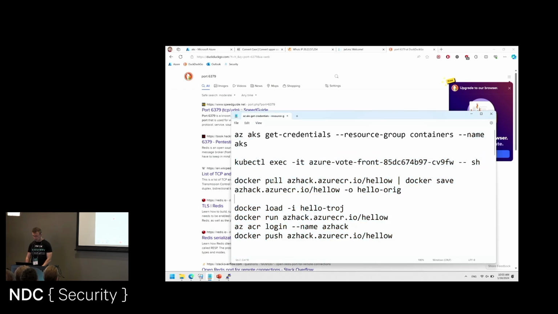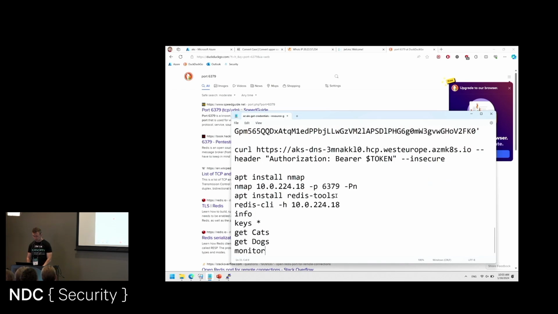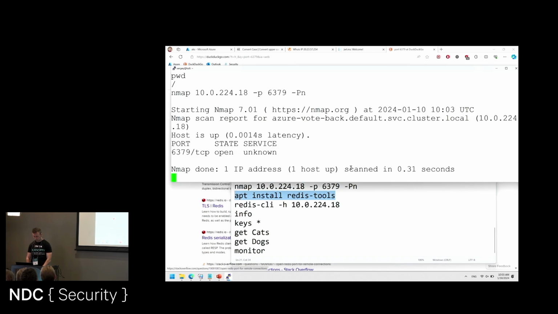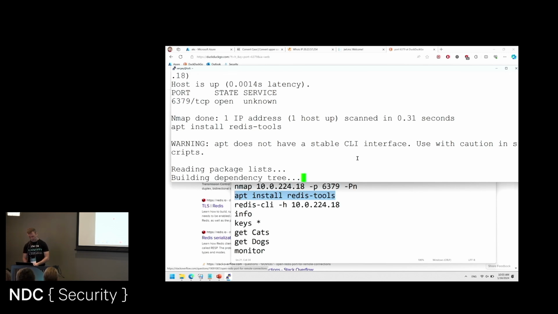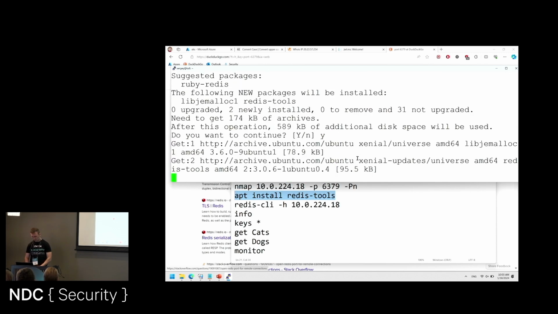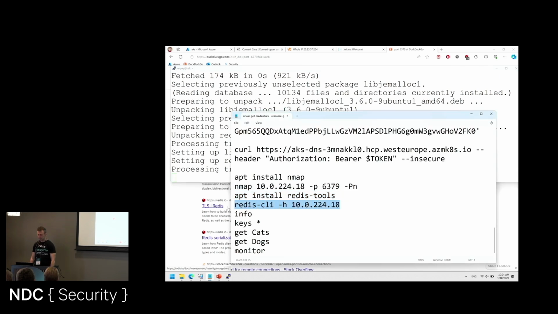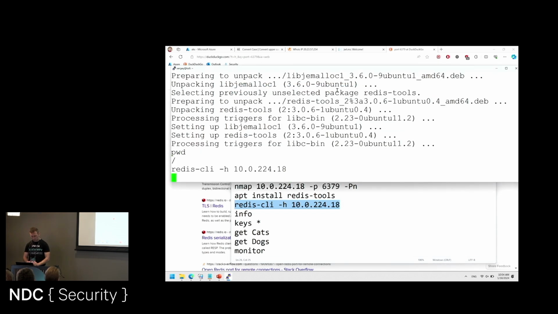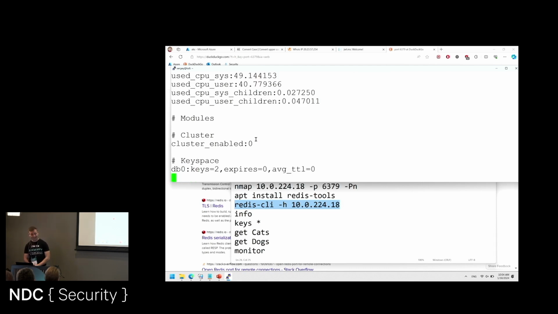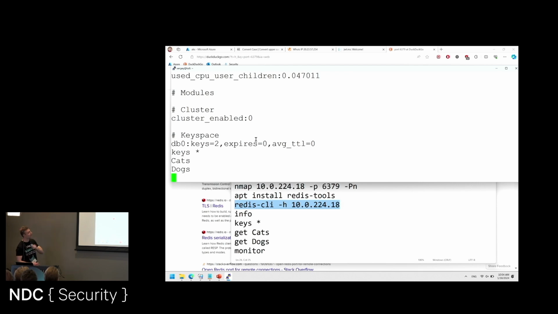The next step is to get some quick Redis tools and connect to Redis here. Authentication won't be required, so let me copy that. Maybe we're already there. Let's type info. Yes, this is from Redis. Let's type keys. So we have two keys, cats and dogs.